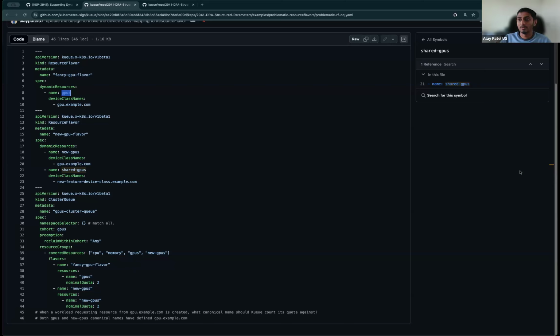Yeah, I mean, regardless of how we ended up in this configuration, what I'm pointing out is the reason why this scenario is problematic in this design is that when Queue is accepting the workload for a particular cluster queue, there will be two inputs that Queue needs.